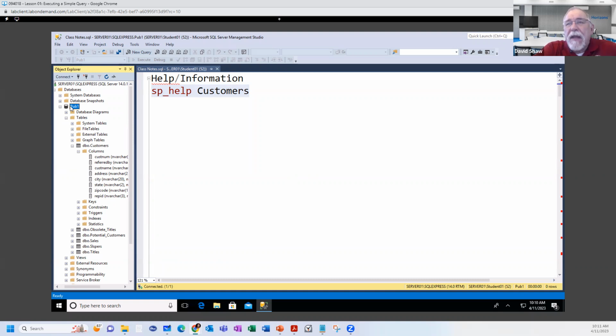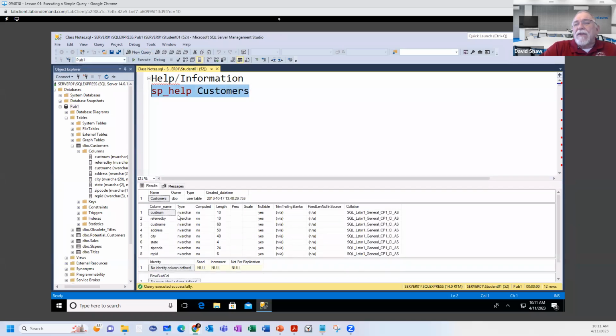So there's sp_help. Basically, when I run this query, I already have it there, I'll execute it. This is actually going to give me information about that particular table. So there's the customer number, and there are the different data types.